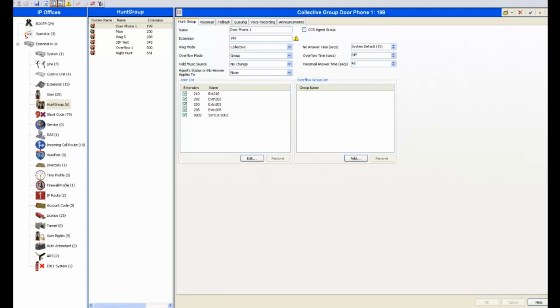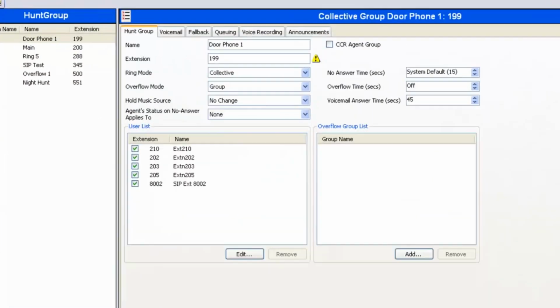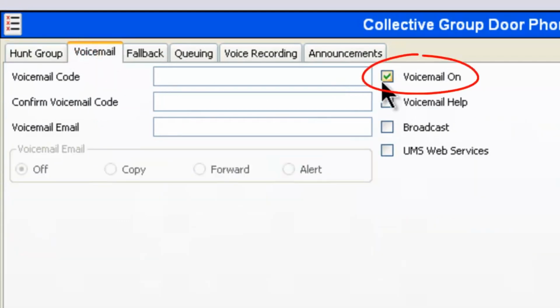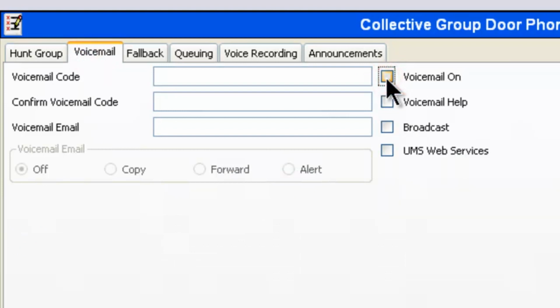The next thing I'd like to point out is that the Hunt Group, by default, has a voicemail box that's activated. Unless you want your people at the door being answered by a voicemail, I would deactivate. So we go over here on the voicemail tab in the Hunt Group, click on that, and then uncheck voicemail. Then, as always, you would click OK down the bottom right-hand corner to save that change.